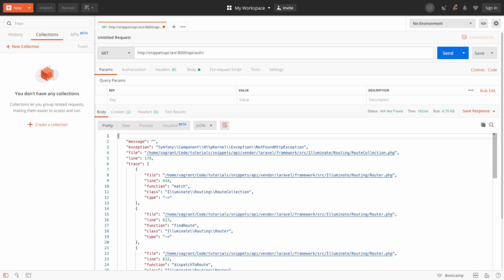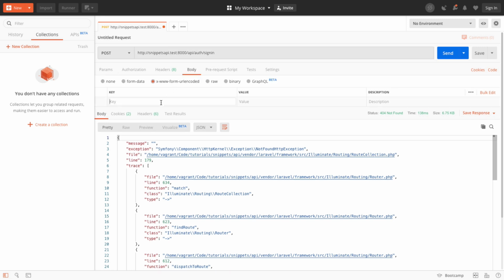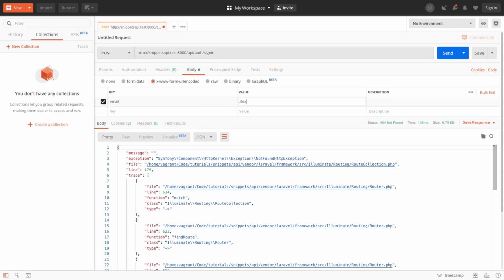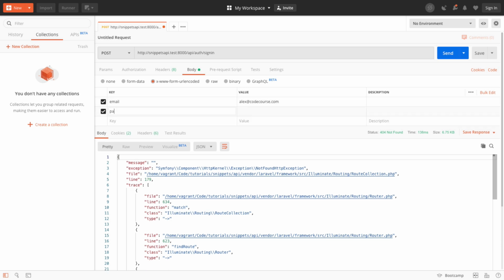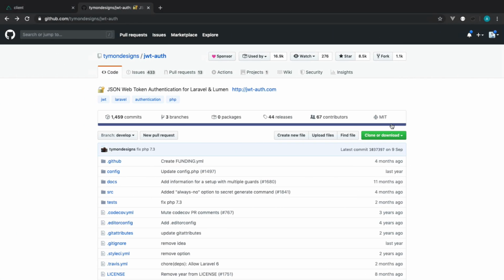So the endpoint is going to be something like API/auth and then sign in. And we're going to be sending across a body in here as well. So we're going to have an email address, which will be, of course, the email address I just registered with. And we will also send the password, which in my case will just be password. So again, if I send this request across, it doesn't work just at the moment.